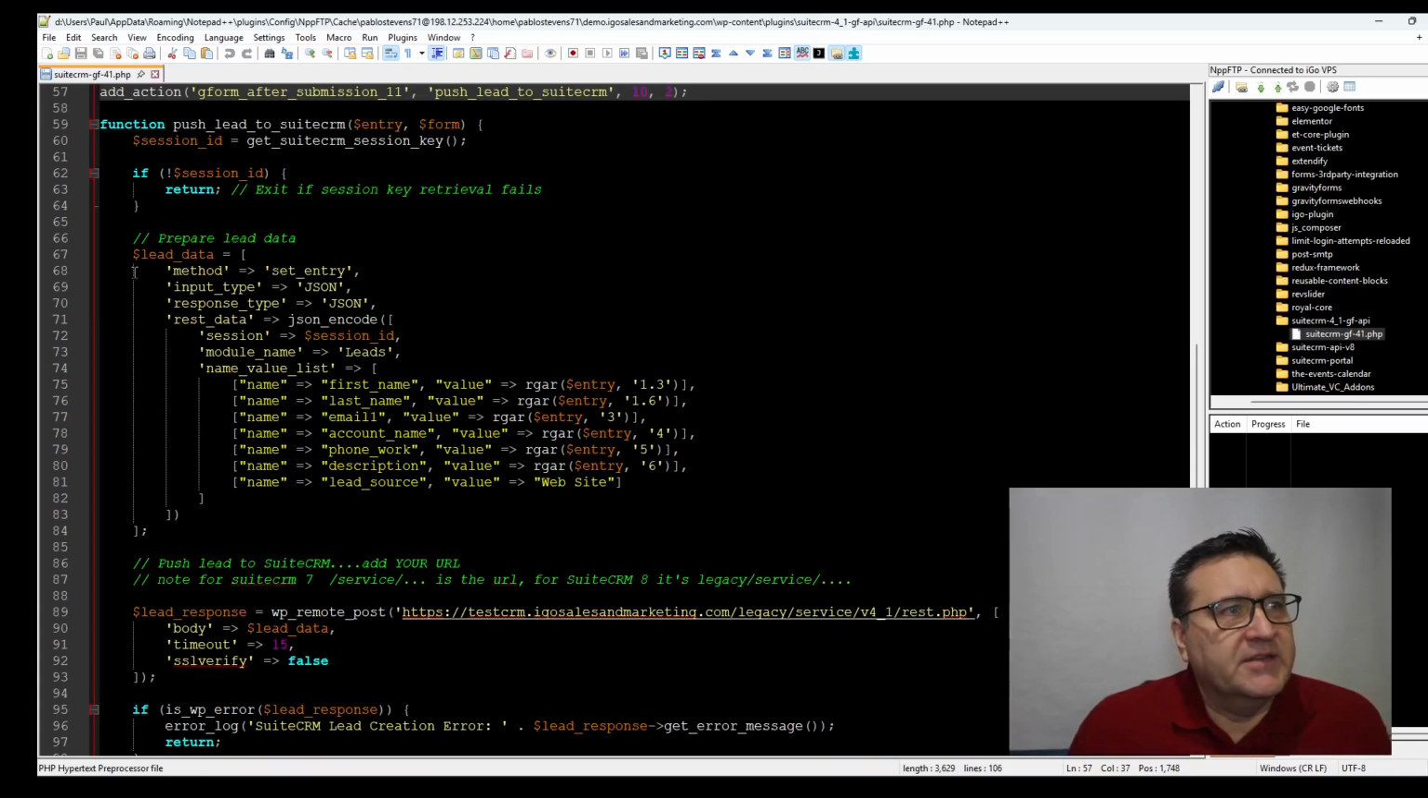We are going to get the lead data. The lead data is what we're going to send in the API request. The method is set entry, and again, we did this in Postman last time. So set entry, JSON, and then the rest data is we're going to JSON encode what we get from Gravity Forms. The module name is going to be leads. The session is going to be the session ID.